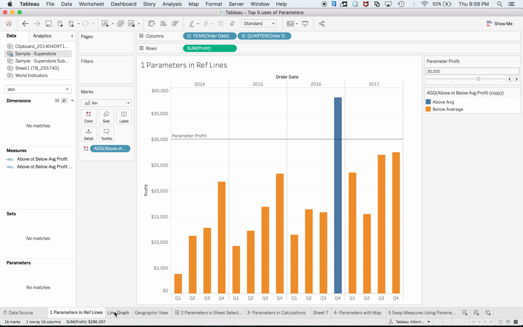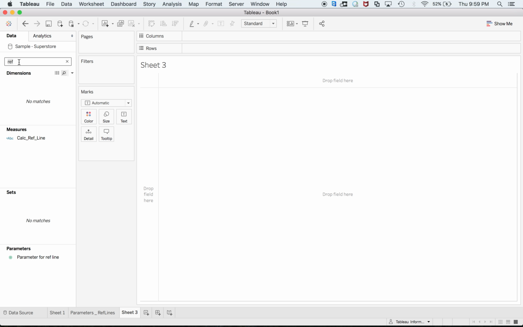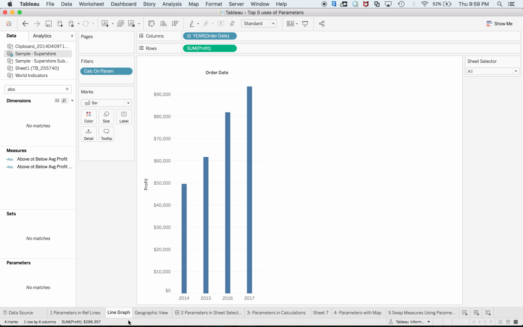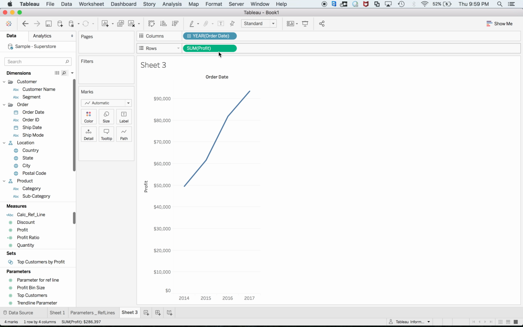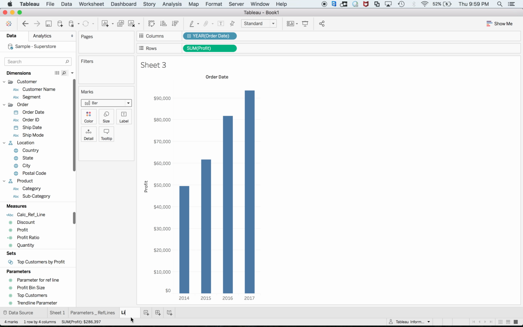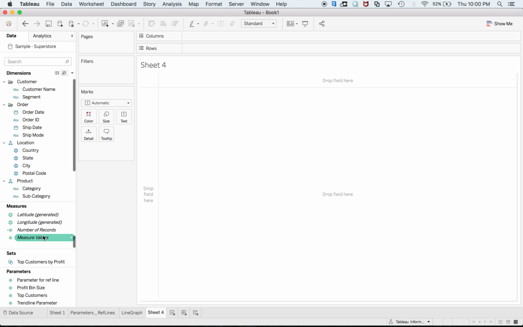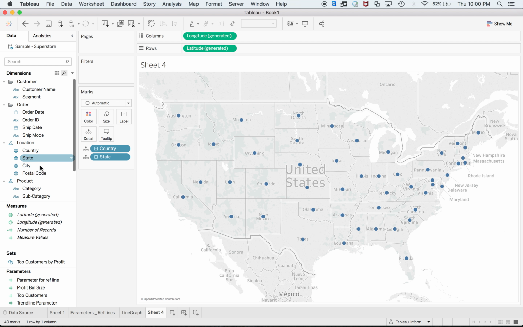What about the second one? The second one is sheet selector. We can first create two sheets. The first one is a general line graph, year of order date and profit, like this, line graph. Now the second one should be map: latitude, longitude, state, and let us talk about profit.